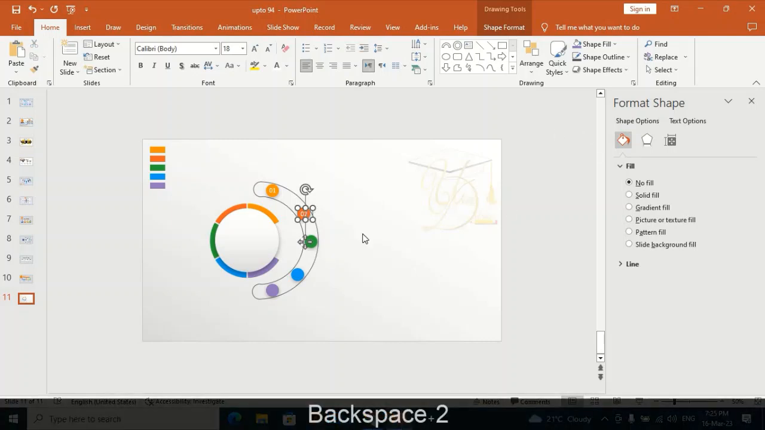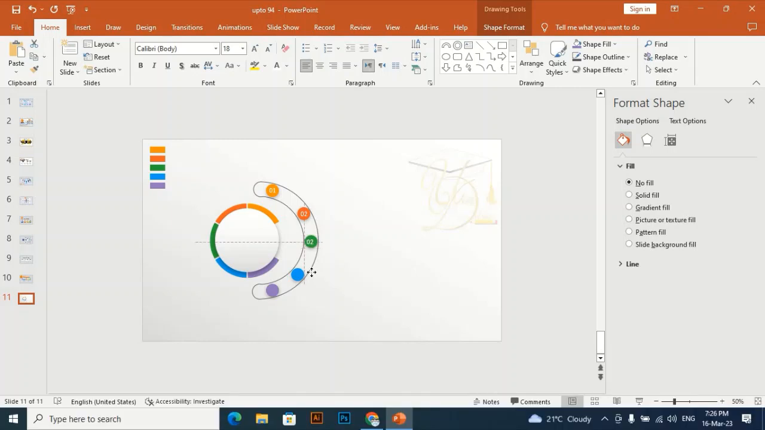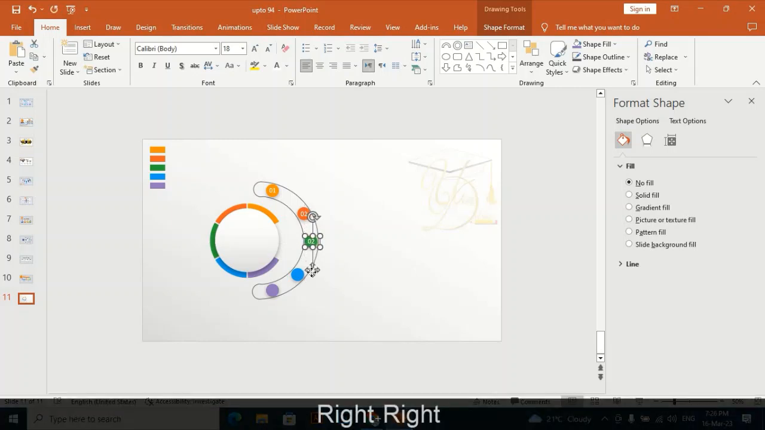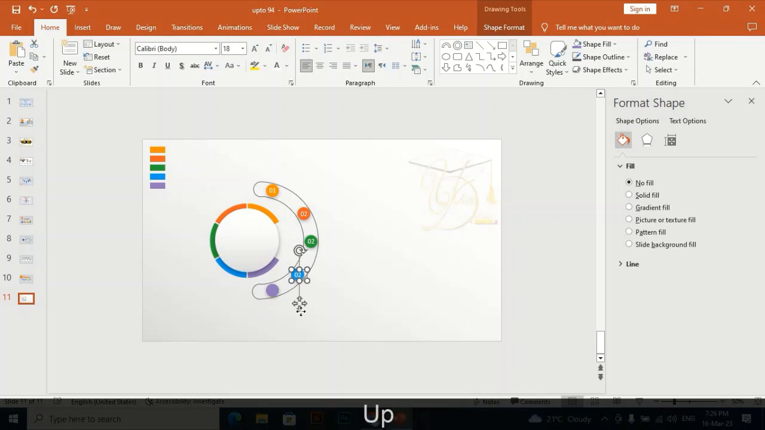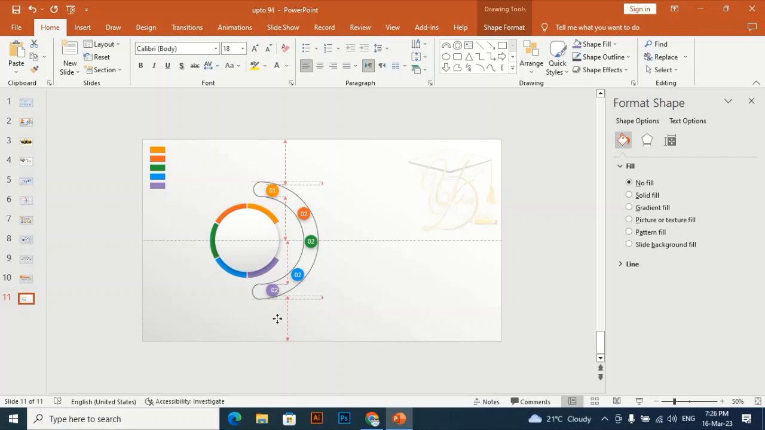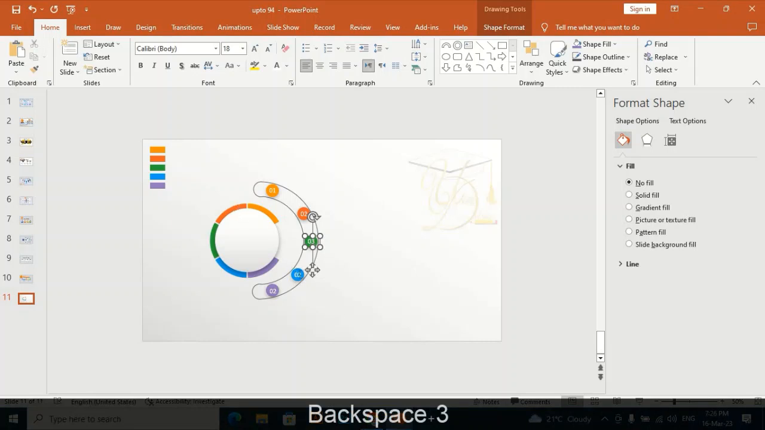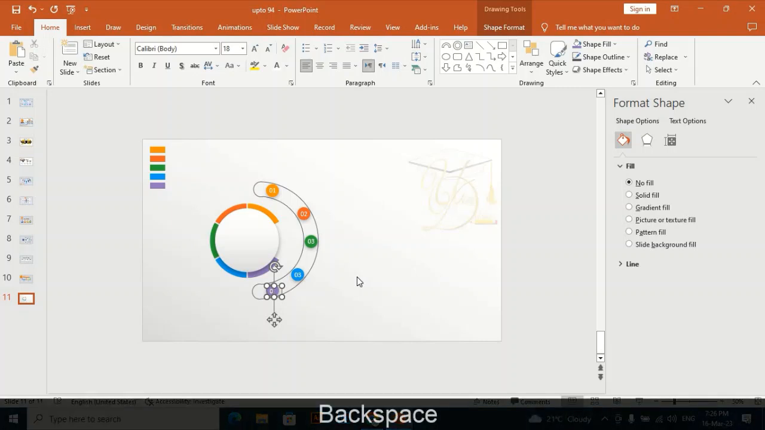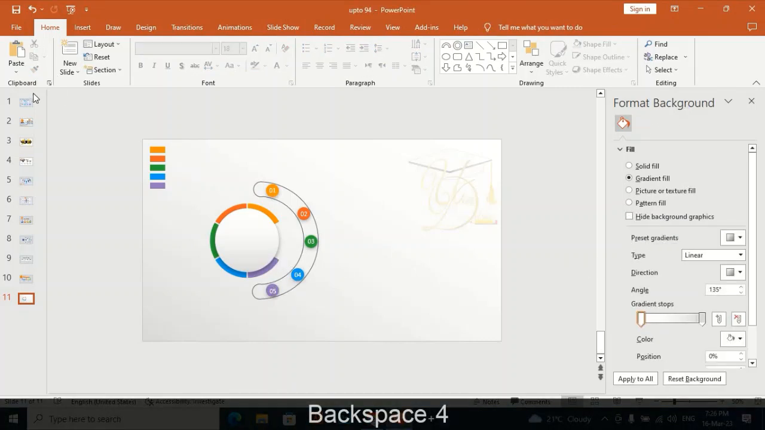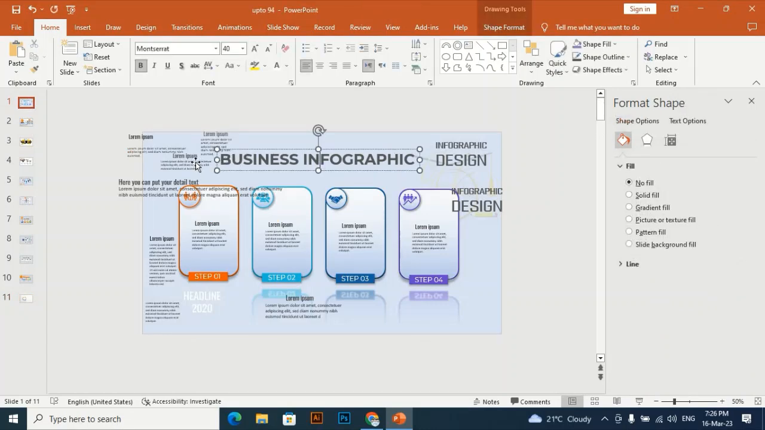So select, Ctrl D to duplicate it, and this is number 3. This is number 4. And this is number 5. 3. And 5th, I'm going to make it 4. Change it to 4. So yes, I'm going to bring some text to the slide.